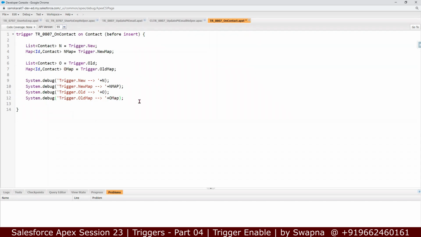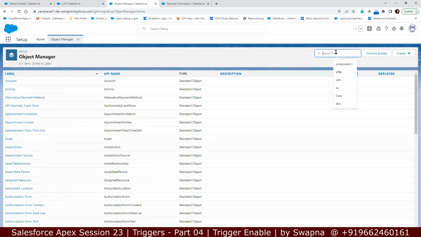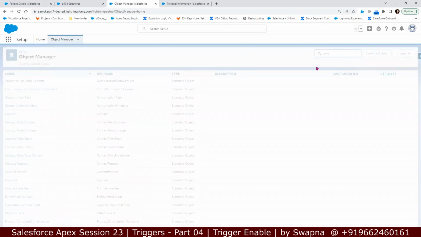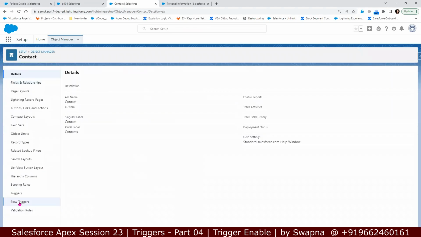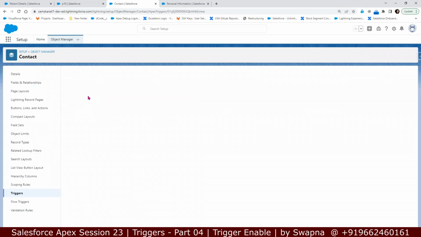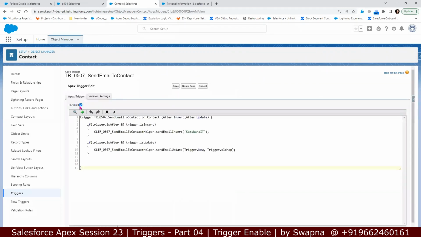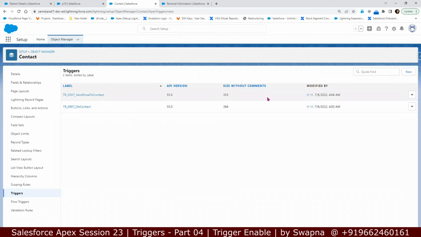This is just to understand what data comes out whenever I do the different events. Before that, let me go to the Salesforce contact object and see if there are any other triggers on it. There is already a send email contact trigger, so let me switch it off. Edit, switch off, save. Perfect. So only one trigger is active.